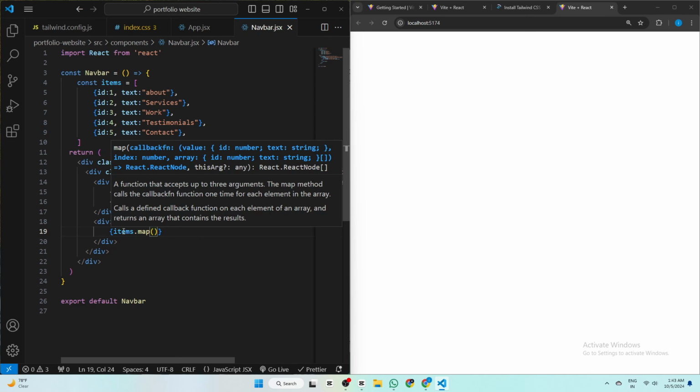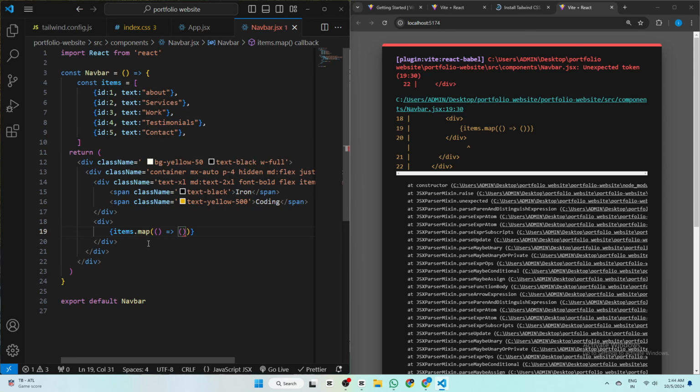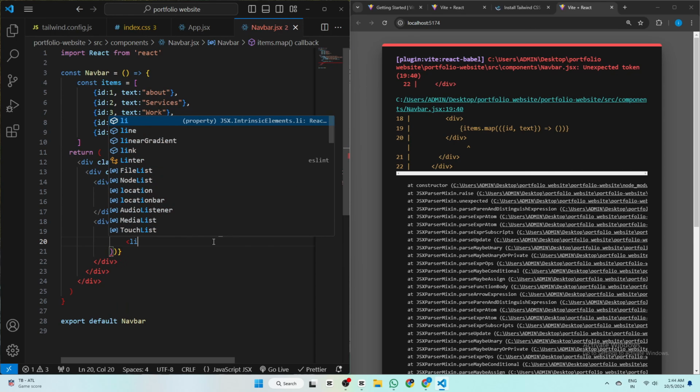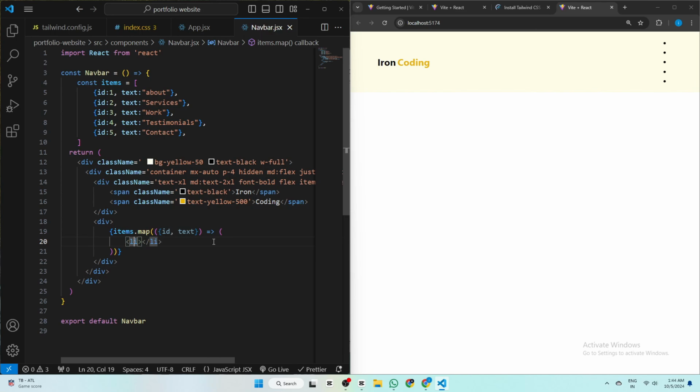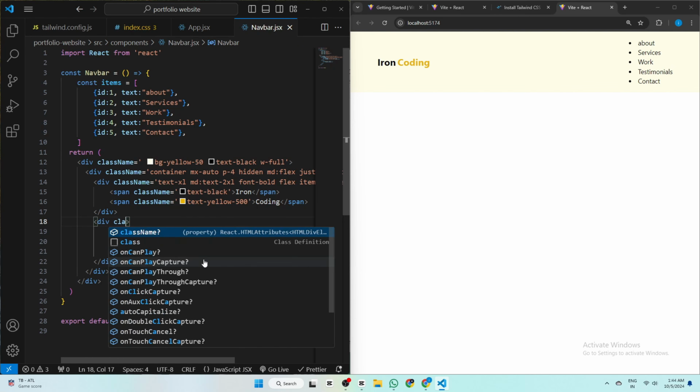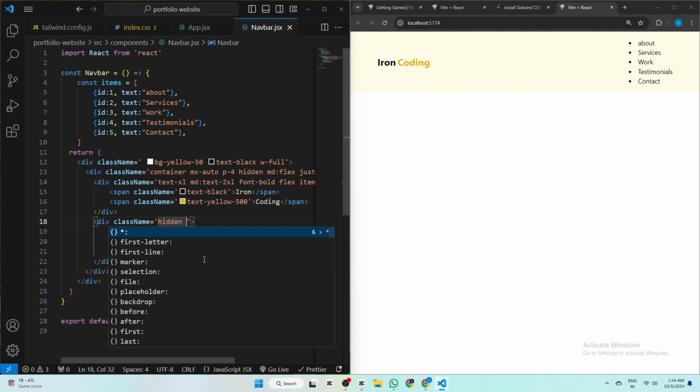And here we will create an arrow function, and here we will use ID and text, and here we will render list items which need a key with ID, and we will render our text. Here we go. Here is our text, and give some class names here to give it style. It will be hidden, but for medium display, it will be flex, and the space between the x-axis will be 6, and the items will be center.